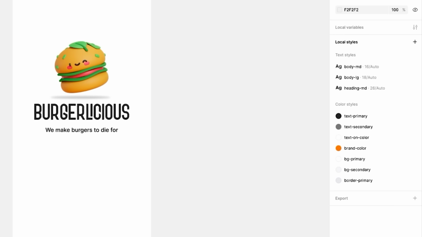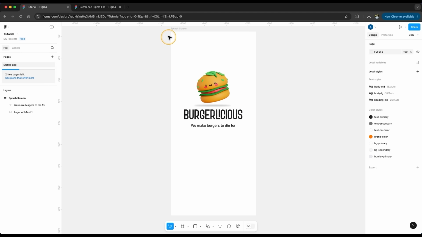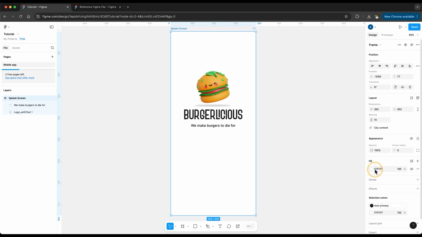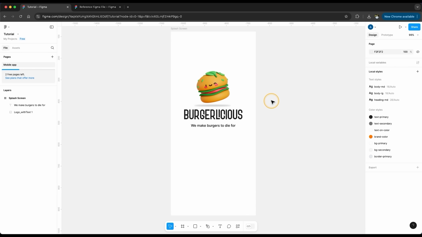There you have it. We have all our local styles ready. We will use these styles for everything that we create, which means if I select this frame, it had initially a white background directly applied to it. So let's switch it to the color style. This time I'm going to choose BG primary that I created, which is also white, so it won't change anything visually, but it will apply the style. Perfect. Now we have the logo and the tagline in place.